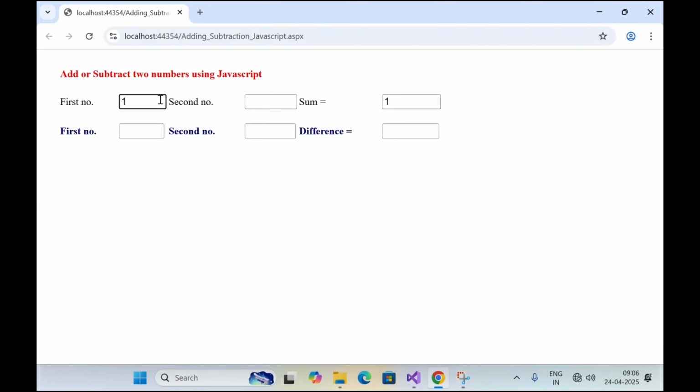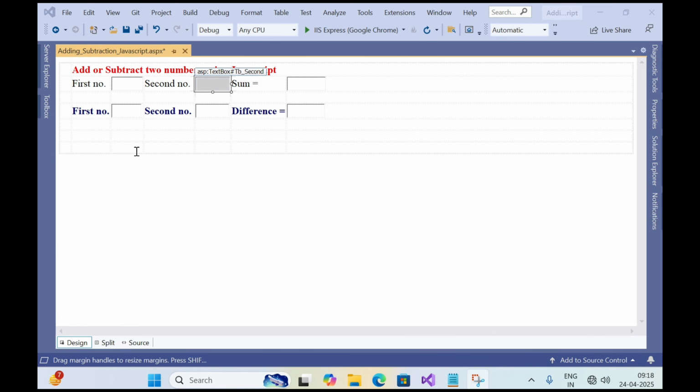Today's topic is how to add numbers using JavaScript and subtract numbers using JavaScript. JavaScript is lightweight and fast, and it doesn't load too much on the server. First, let's learn how to add numbers using JavaScript.